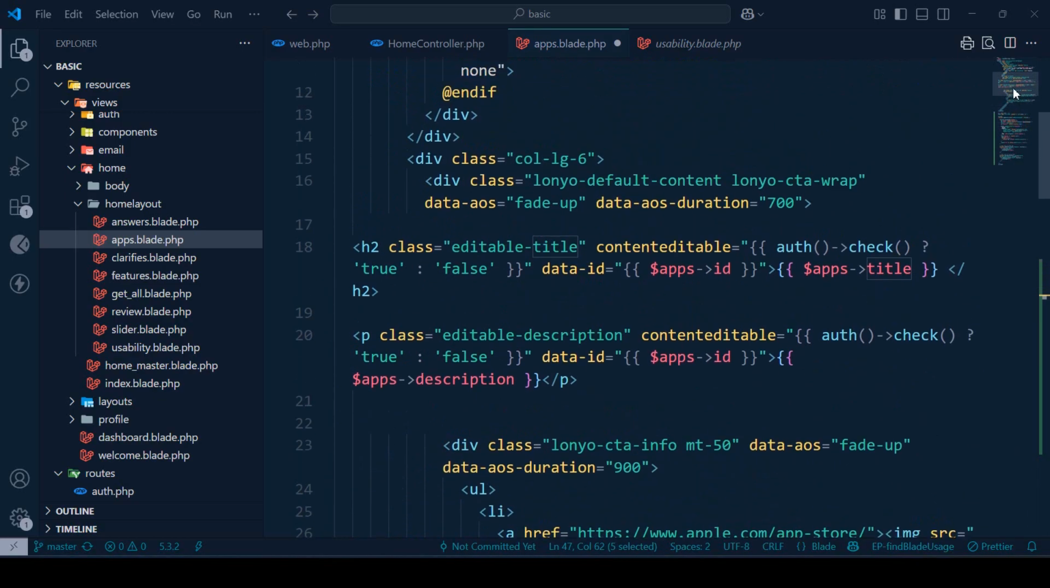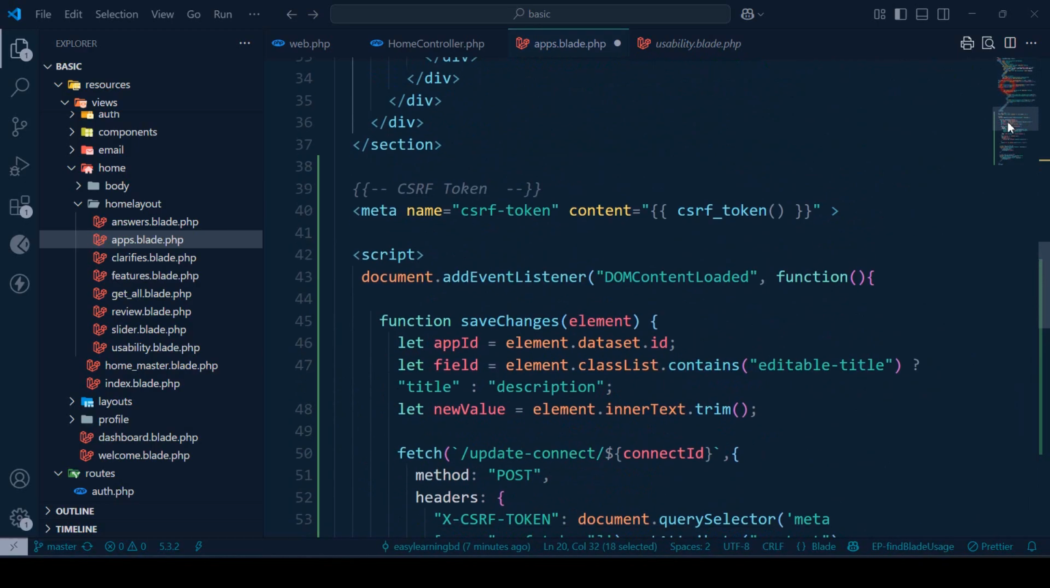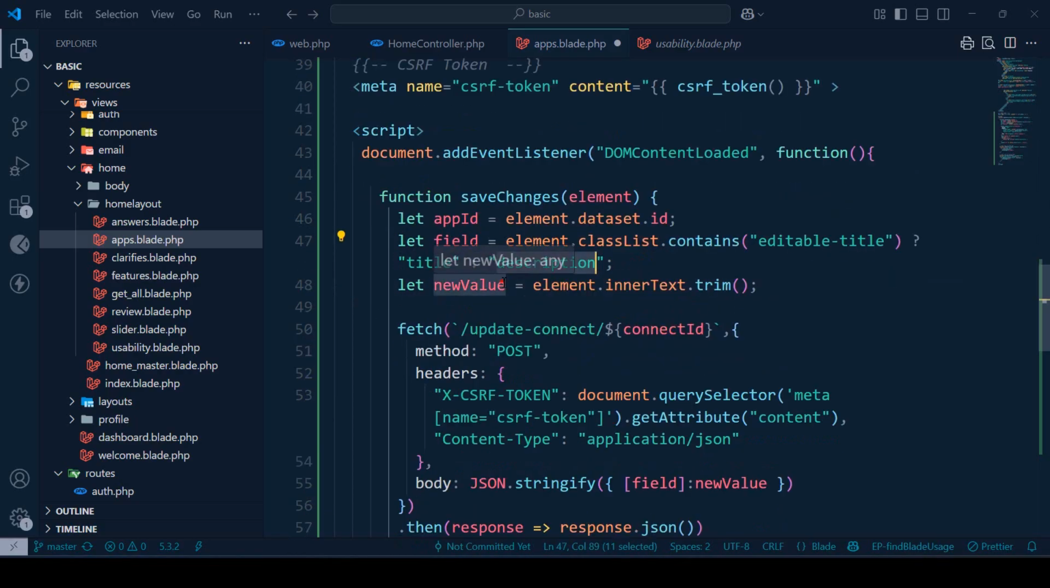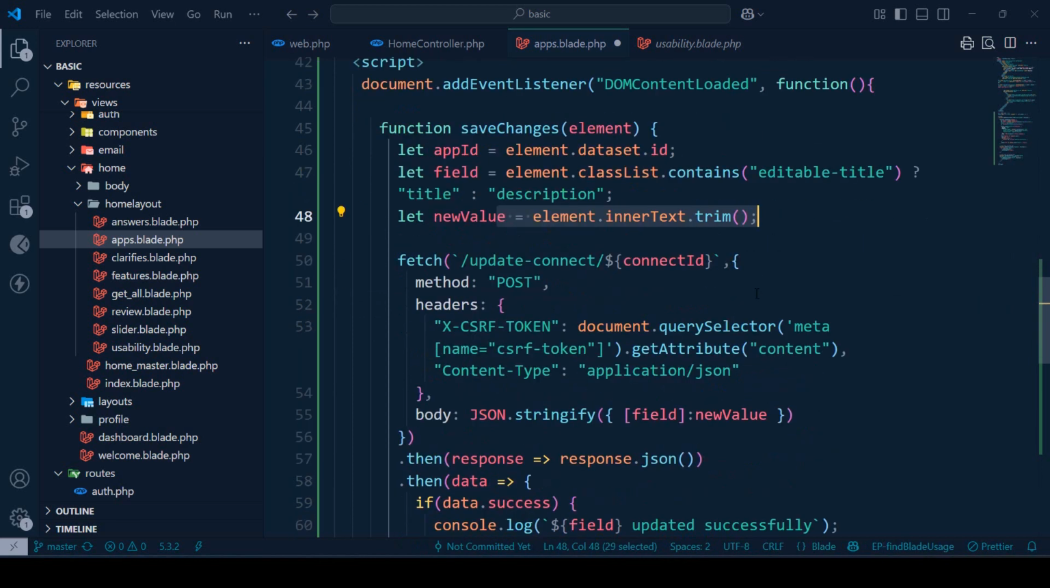Right here, if you go to our top, I name it editable title. Another one is editable description. Great. Here I also added things that way. So now that will be fine. Our editable title will be our field name as title or description. The new value will also be the same.